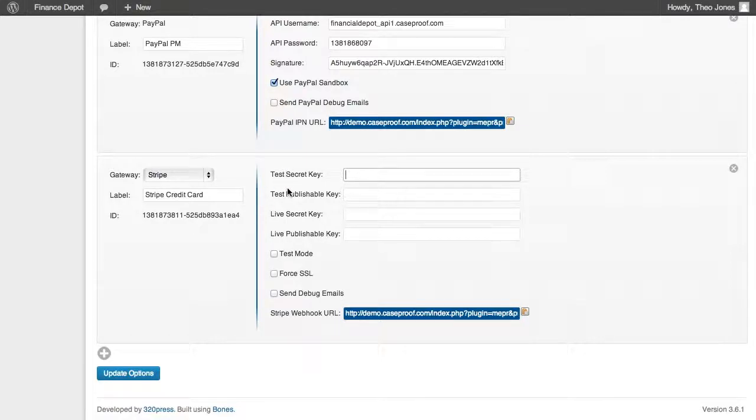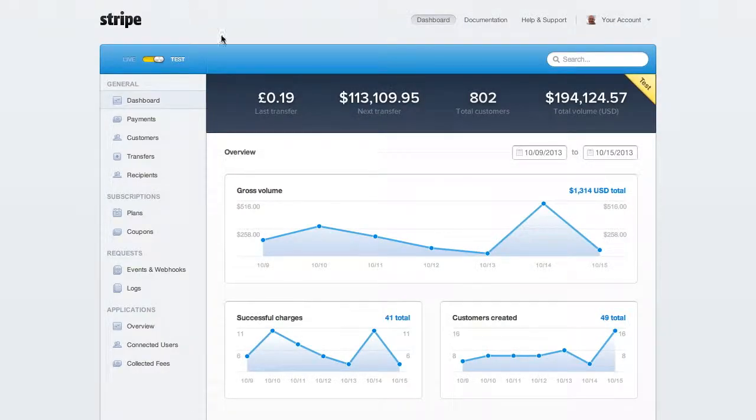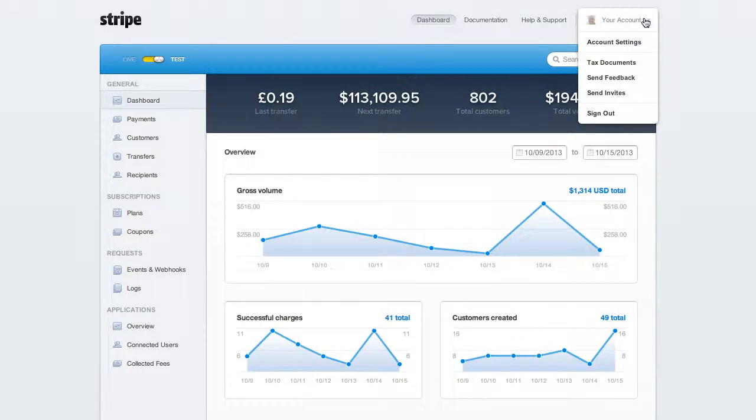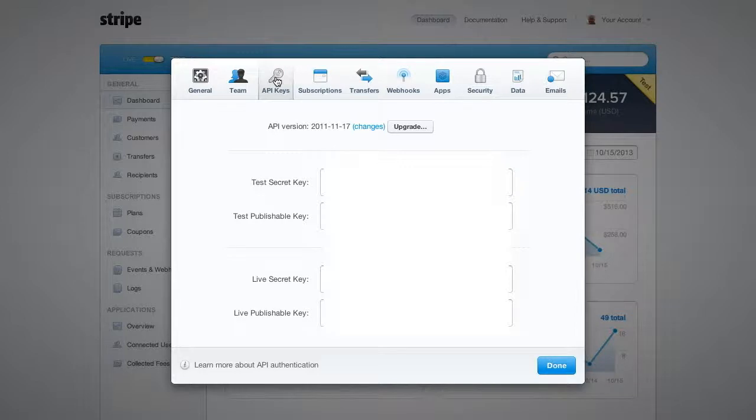And you'll see the first things here are test secret, test publishable, live secret, live publishable, test mode, force SSL, send debugs, and Stripe webhook. So the first thing we're going to do is locate our test secret and live secret, just all the different keys. Now the way we do that is we go into our Stripe dashboard here, and we click on our account settings. Then we click on the API keys, and you can see all of the API keys here.